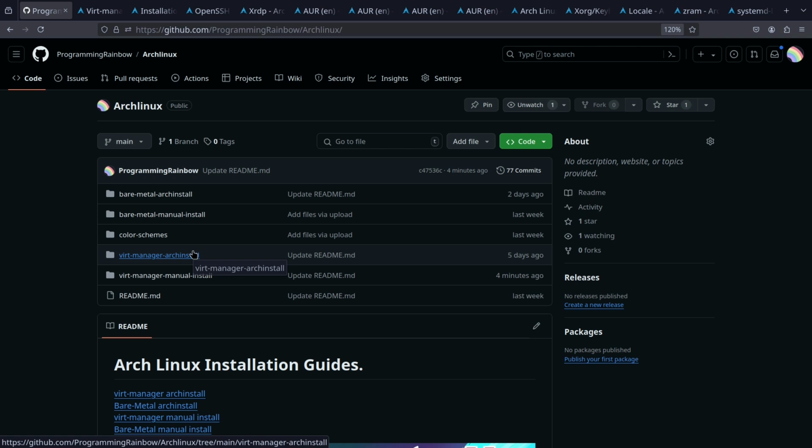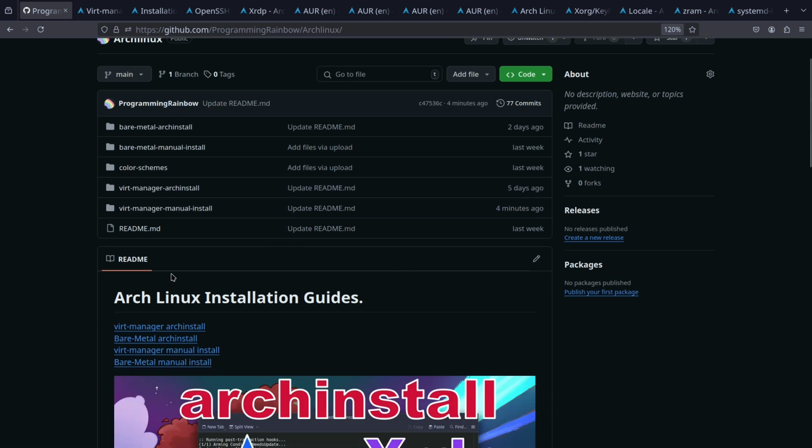All of them are also going to show you how to set it up, even up to Firefox, and how to use Xrdp as well. Okay, since this one we are using virt-manager, but we're using manual install, let's go into this one.